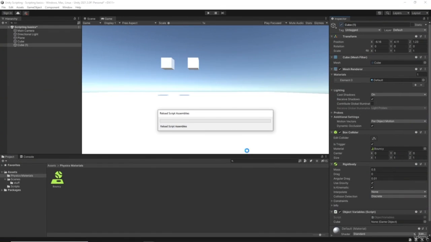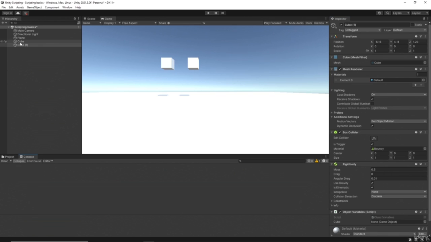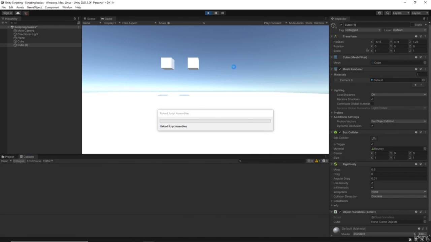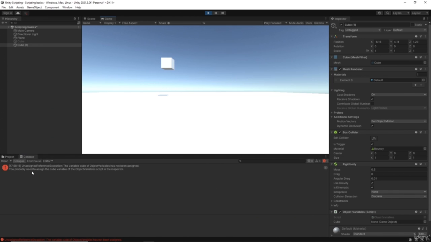Let's save that. Let's try running that now, knowing that one of them is associated with the first cube and the second one has an empty game object slot. I'm expecting an error, which I've got: an unassigned reference exception. The variable cube of object variables has not been assigned, but notice it has switched one of my cubes off, the one that had the cube attached. The second one, because it's an empty slot, it doesn't know which object I actually want to switch off. I'm basically saying switch off the cube. It looks in the box in the variable space and says, well, there's nothing in there. How can I switch it off? So unassigned reference exception basically means you've got an empty slot somewhere or your reference does not exist.